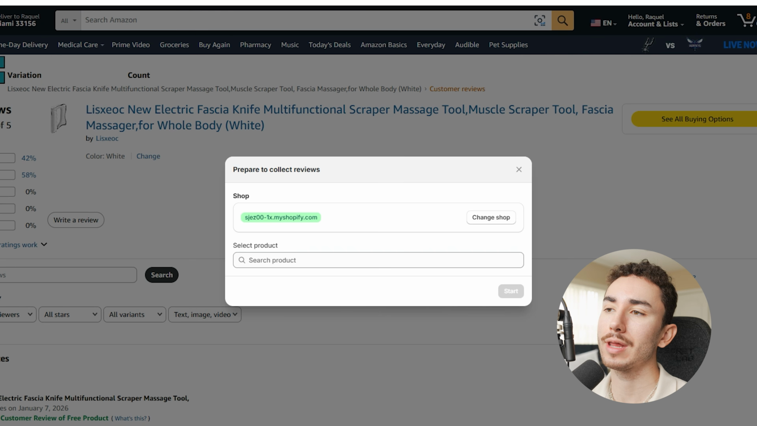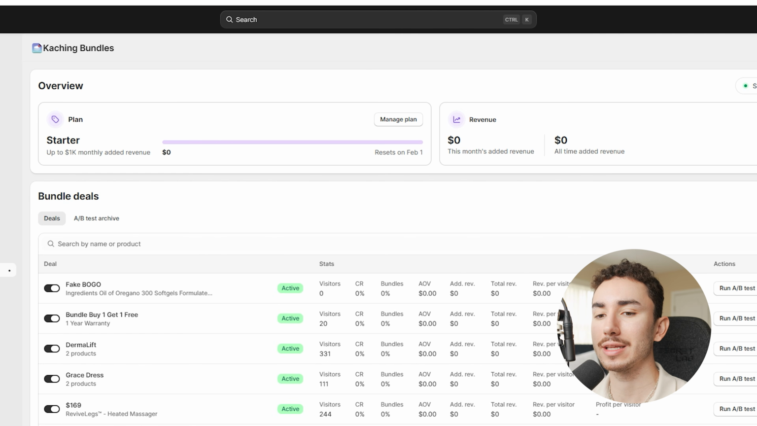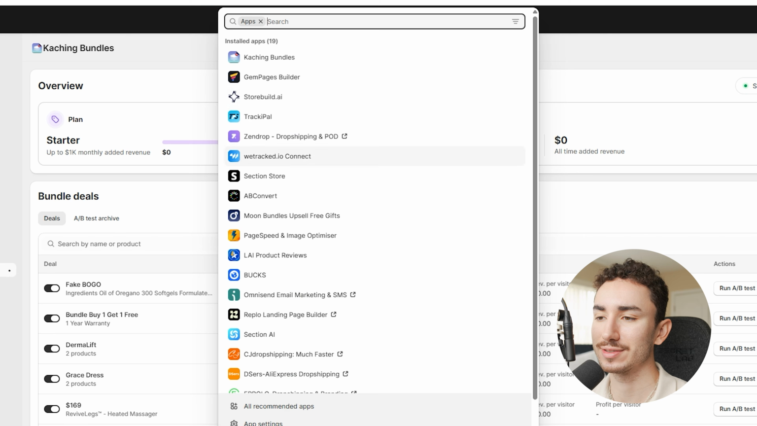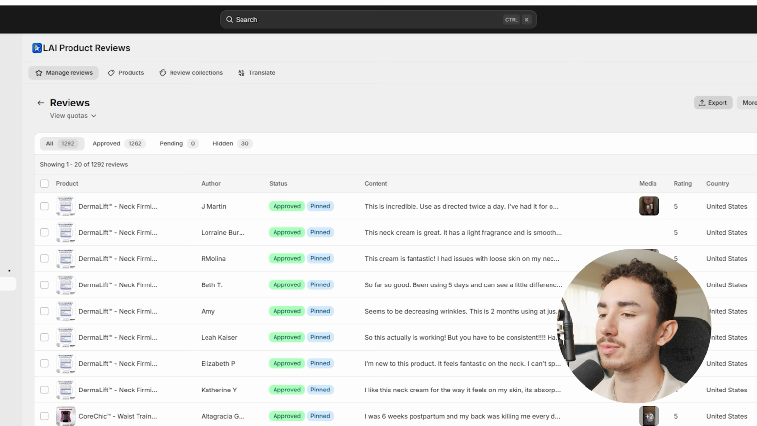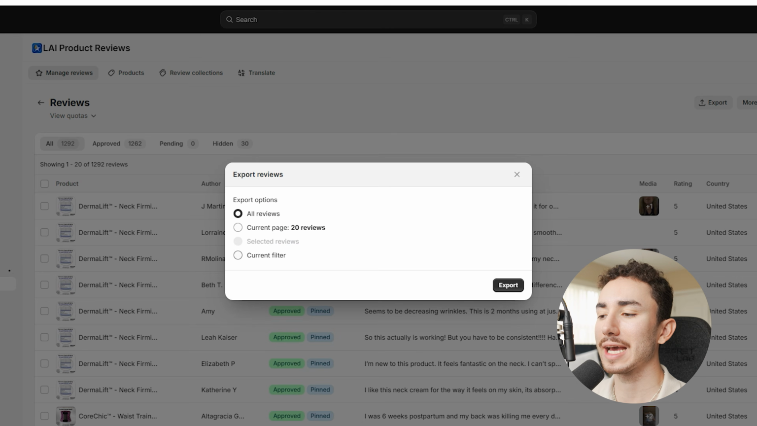And then once you do that, you can hop into the LAI review app and then you can export these individual reviews. So as you can see right here, we're in the review section. We can click on whatever product we want and then just click export, and then we can do it as a spreadsheet like we just saw.